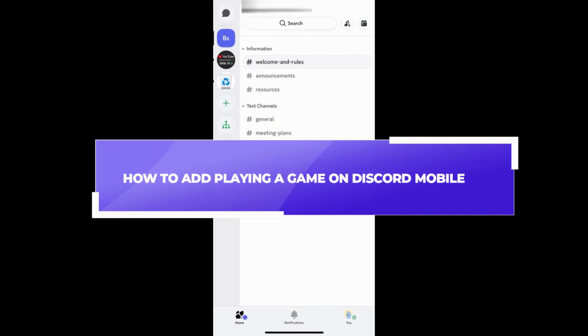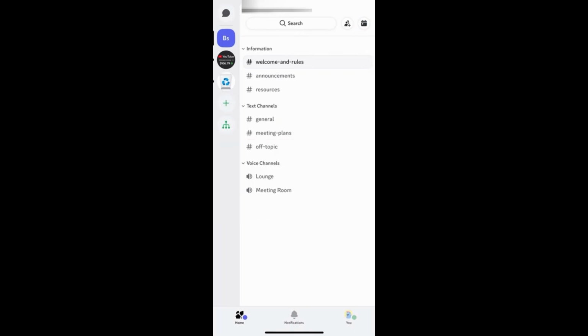Hey guys, today I'll show you how you can add playing a game on Discord Mobile. So let's get started. If you want Discord to display the game you're playing on your mobile device, you'll first need to make sure your activity settings are enabled and that your game is properly connected to your Discord account.